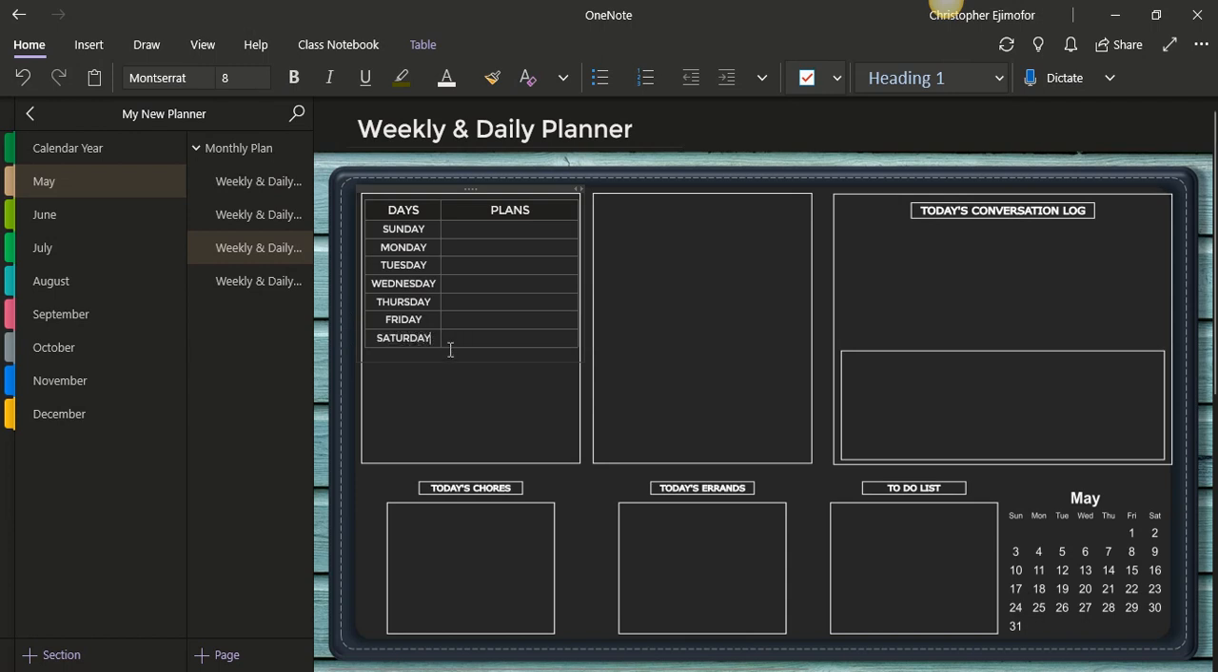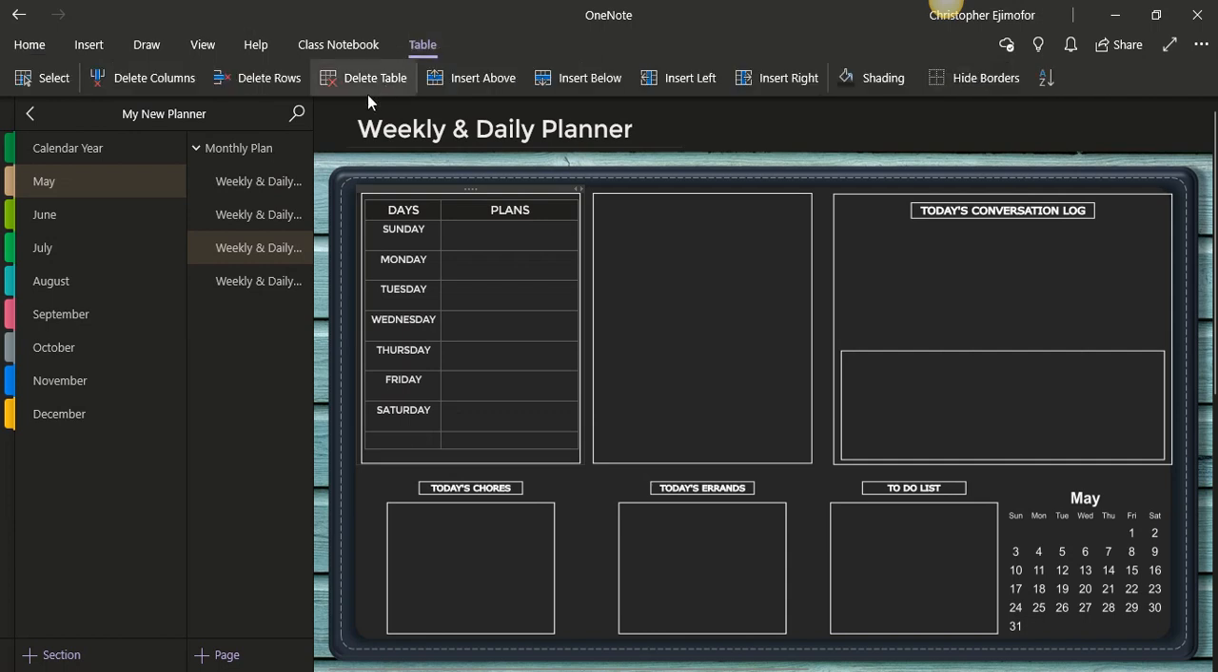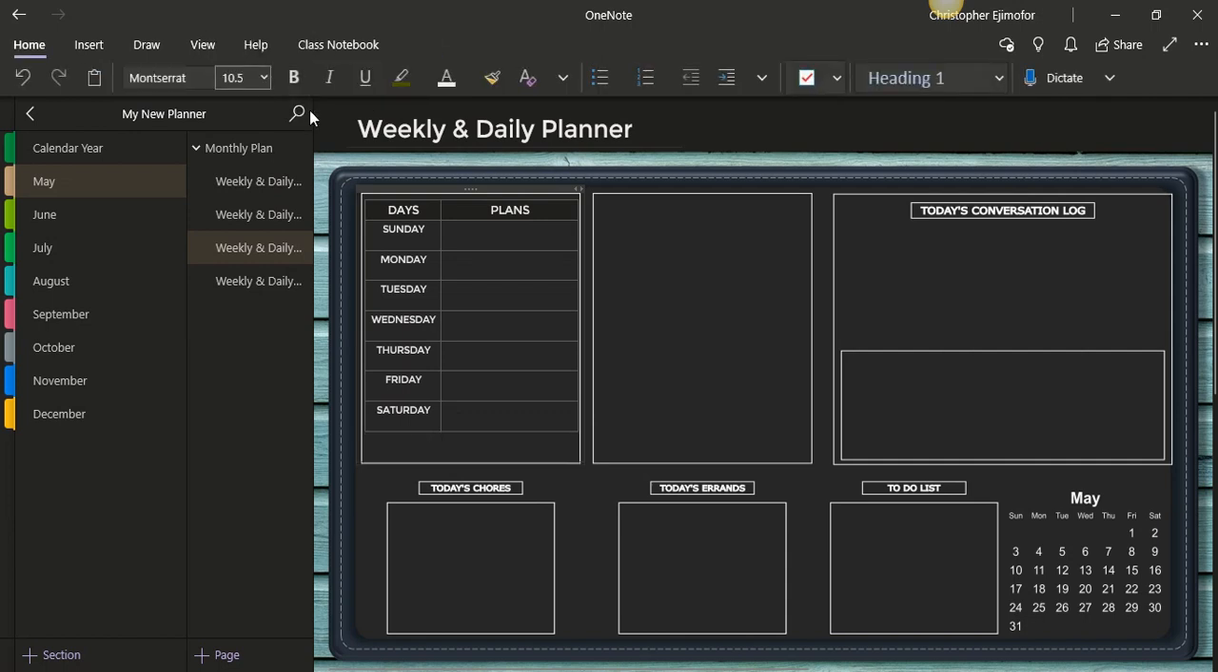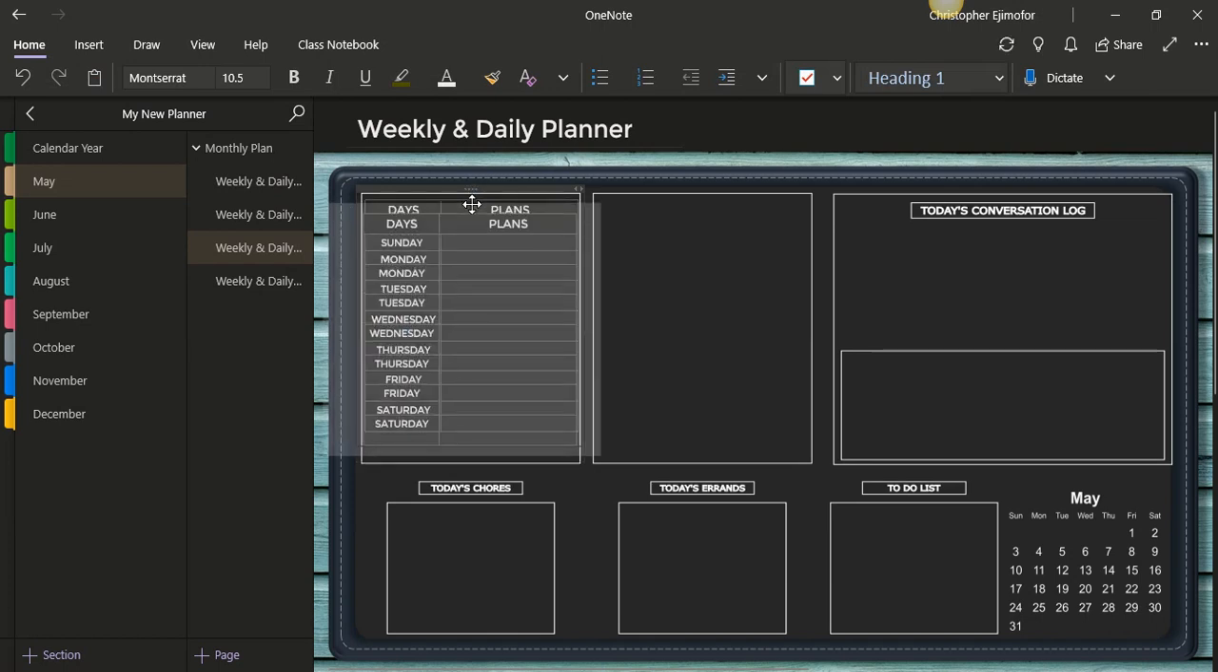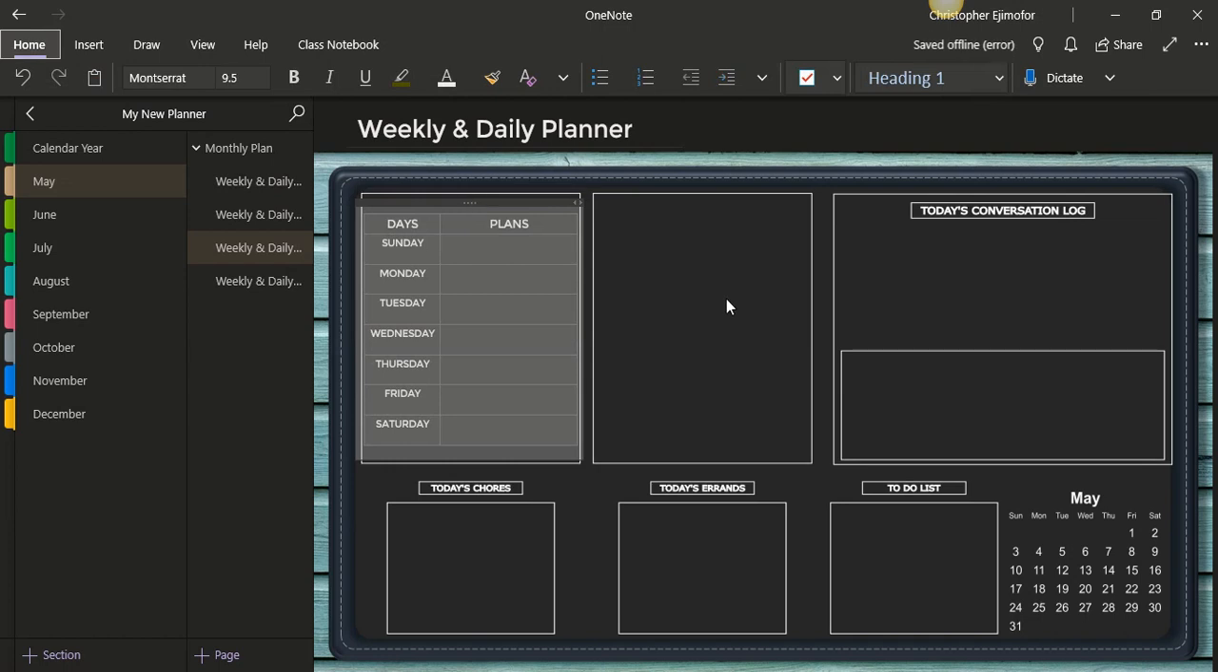All right, so now we're just going to extend this, 1, 2. Oops. Now we can just get rid of this one. Click on that table, go to table, and go to delete row right there. Now you can adjust this again and just make it fit.